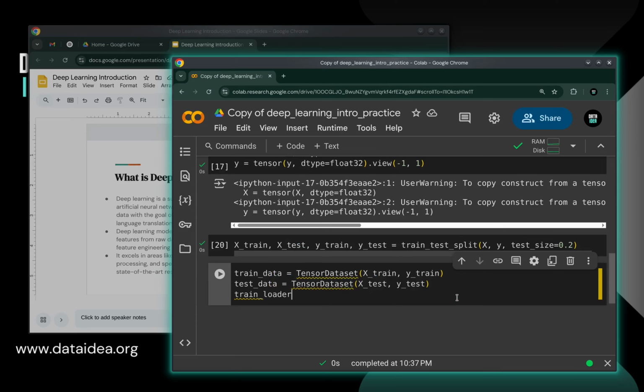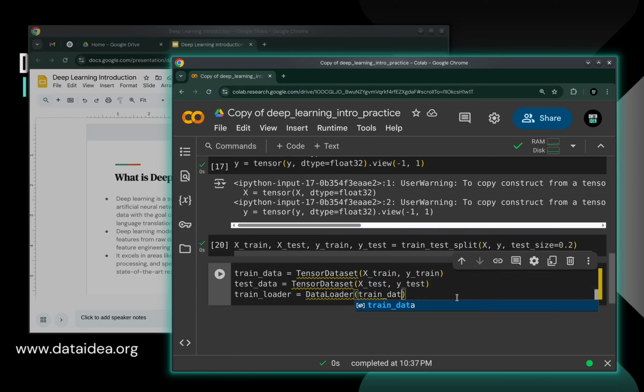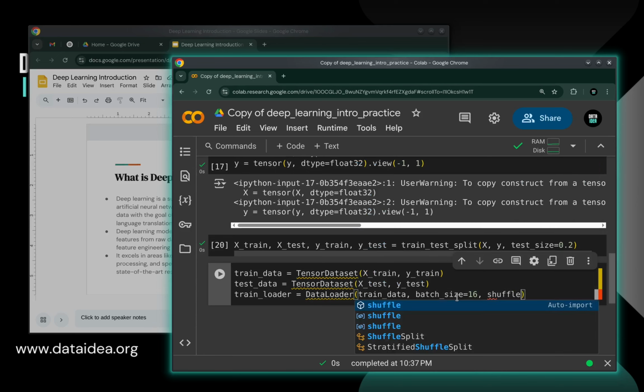So let's say train_loader is equal to DataLoader. DataLoader is a class in PyTorch that we use for creating data loaders. So we shall have train_data and we can set the batch size. The batch size is how many samples will be passed at a time, and we can set maybe to 16. And maybe the other parameter we want to check out is shuffle. We can set shuffle to True.